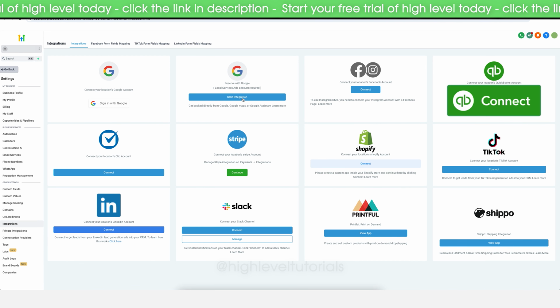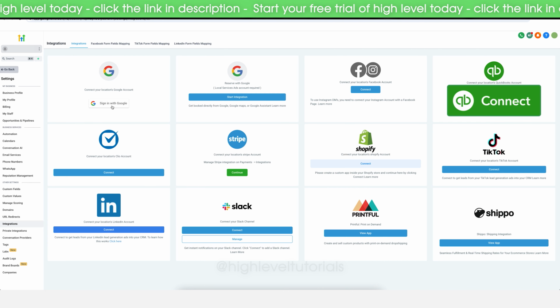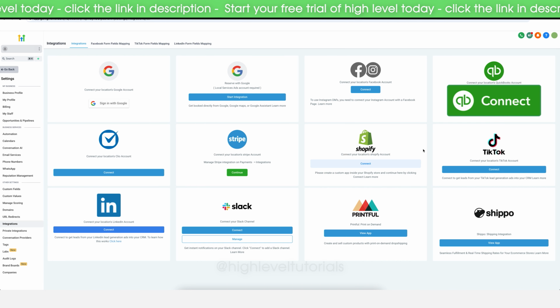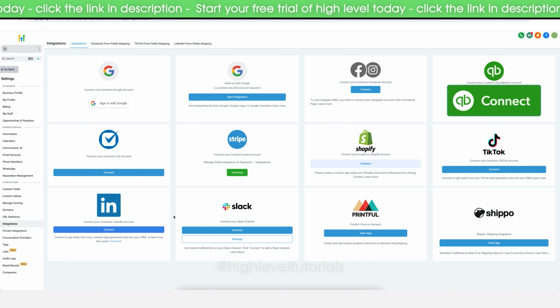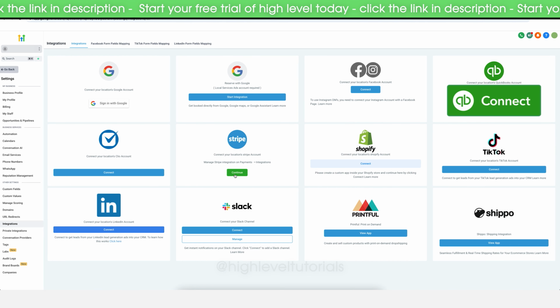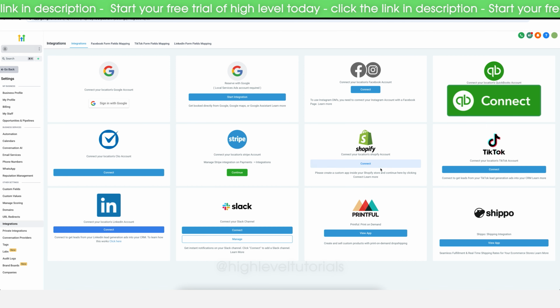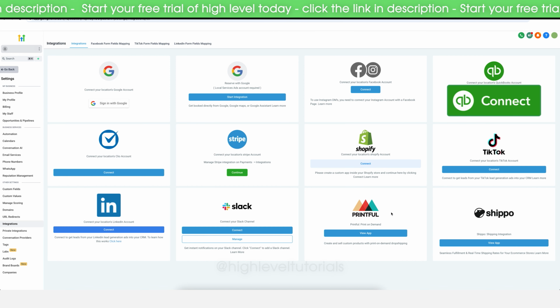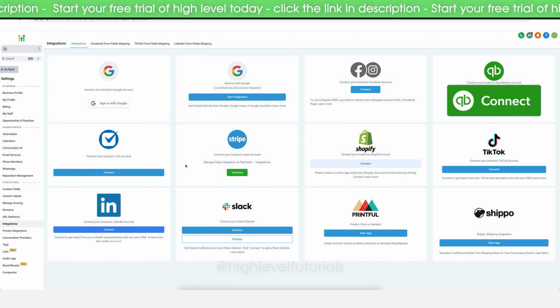Same thing with Google. You want to start the integration as well as sign in with your Google account. TikTok, you can connect your account here. LinkedIn, you can connect your account down below, and you can also connect your Stripe, Shopify, QuickBooks, Shippo, Slack, Printful, and Clio account within here as well.